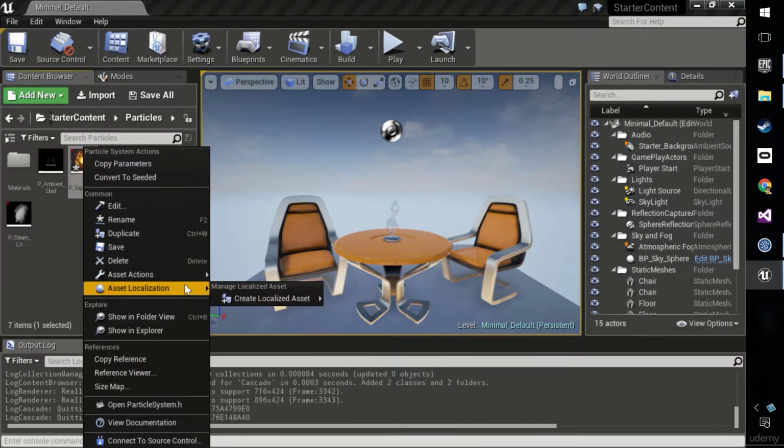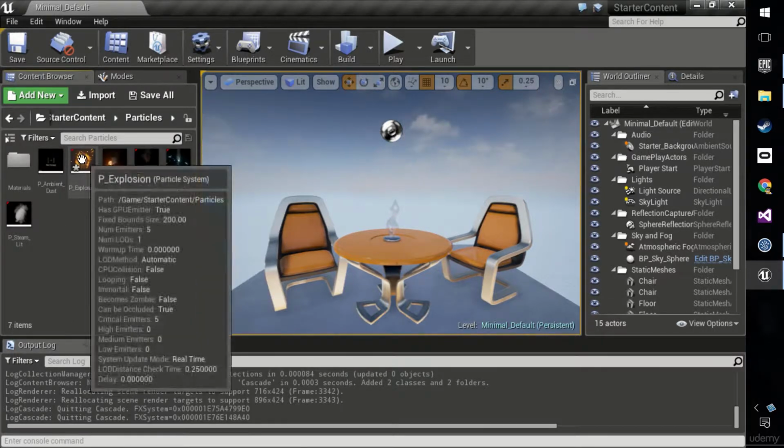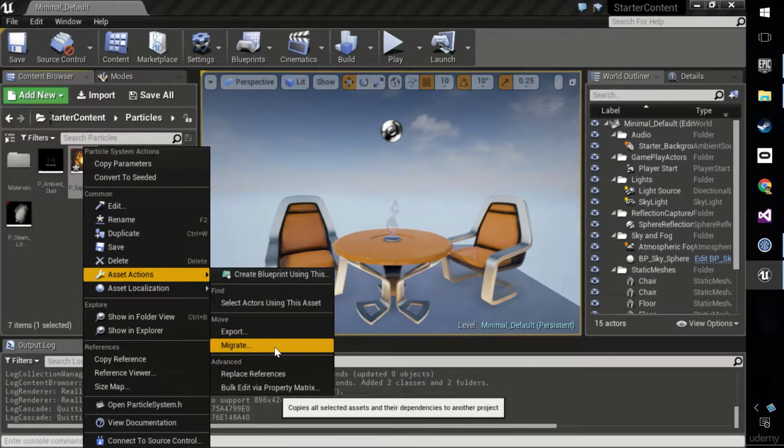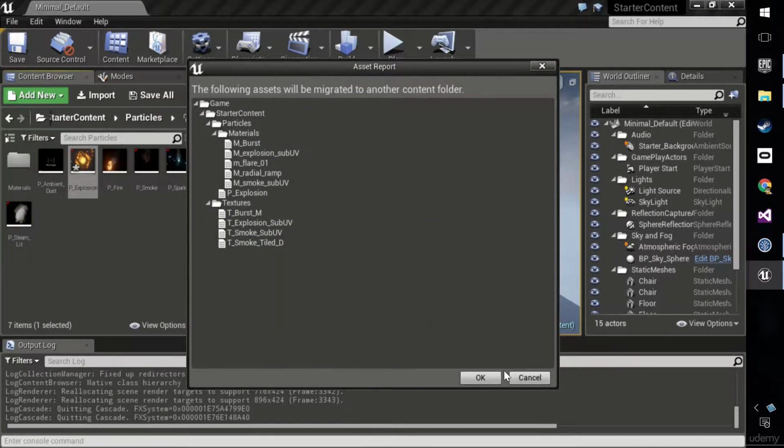So let's see how to do that. You right-click it, Asset Actions, and Migrate. So in your starter content project, if you've made one, if you haven't, take a breath for a moment to go off and make yourself a starter content project. It's a useful tool to have. Then go find the particle system you want, which we're going to be using p_explosion. Right-click it, Asset Actions, Migrate. Then it'll say, well, do you want to save what you changed? Well, no, because we don't want to save what we changed. We want the one from the starter pack. It then tells you all the stuff that it's going to bring with it, all these textures and materials.